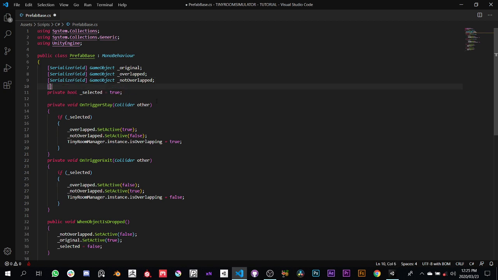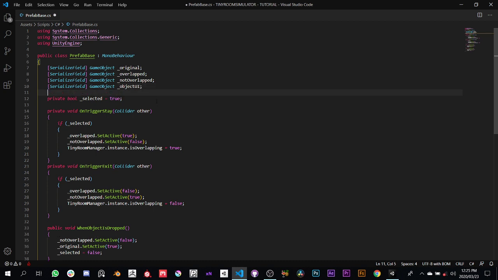So I'm going to add a few more serialized fields. Start with the first one being a game object. This one is going to be the object UI. So this is going to be referencing the object UI that it needs to enable and disable. Another serialized field. This one's also going to be a game object. And this one's going to be the object to interact with. I know, that's long, but let's leave it. So this is the object I want to interact with.